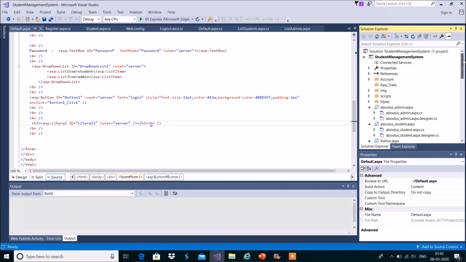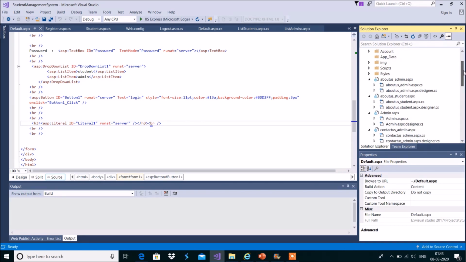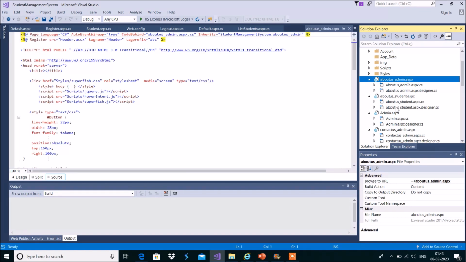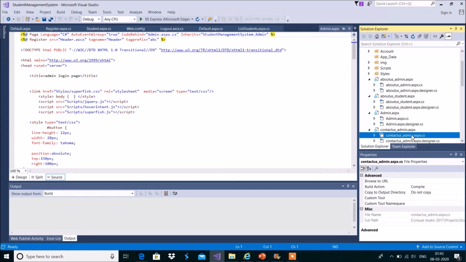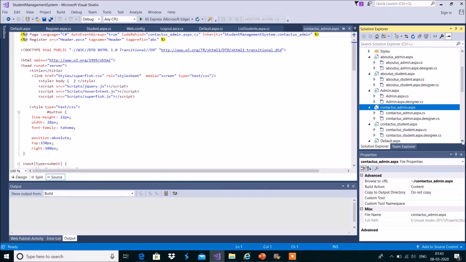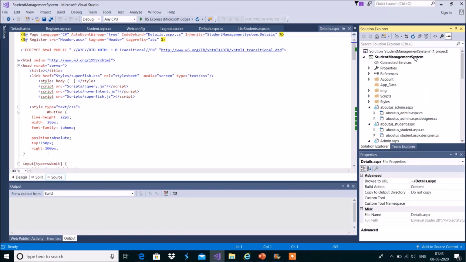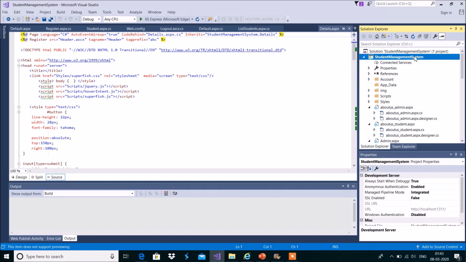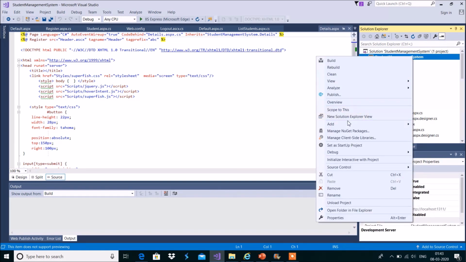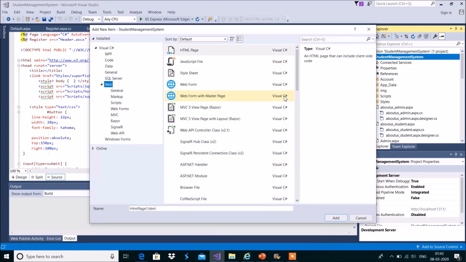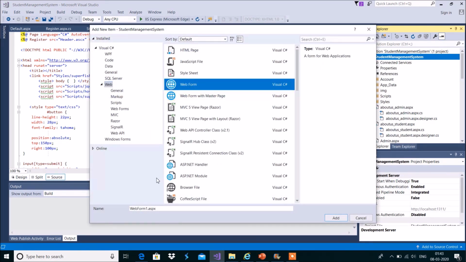In this, you can see there are multiple ASPX pages we have created, like admin.aspx, contact us underscore admin.aspx, default.aspx, details.aspx. All these pages we have created. We can create a new ASPX page by right-clicking on the project, that is student engine system, choosing add new item, and we can create new ASPX pages, for example WebForm1.aspx, right?